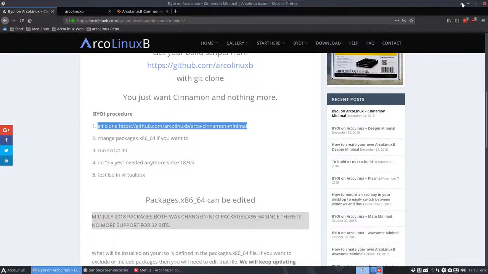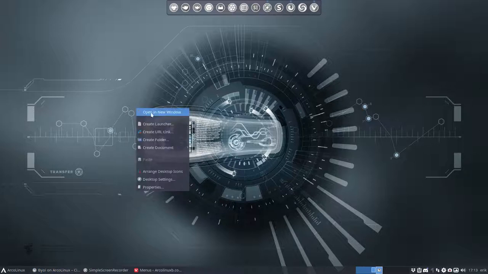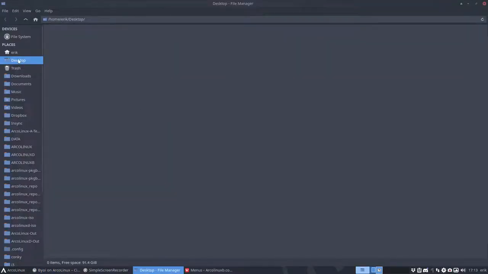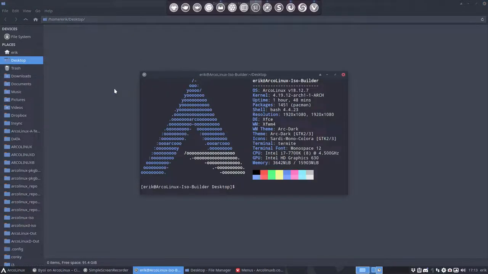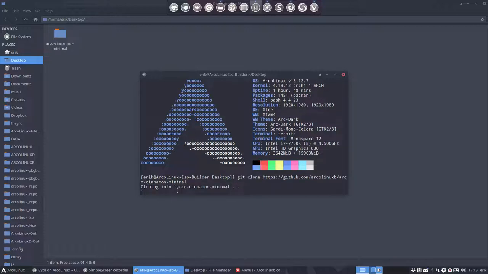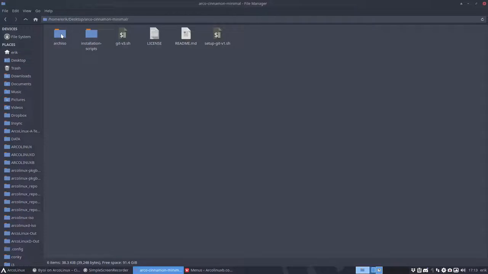Okay, so we can minimize this or better still move it to the other screen. What you do is go to your desktop, right mouse click, open a new window. You are on your desktop, right mouse click, open in terminal, and you Control Shift V this thing. It says git clone, so get me everything from the internet from this URL. Oh, this is the Cinnamon minimal. That's it. You have all the scripts on your system.